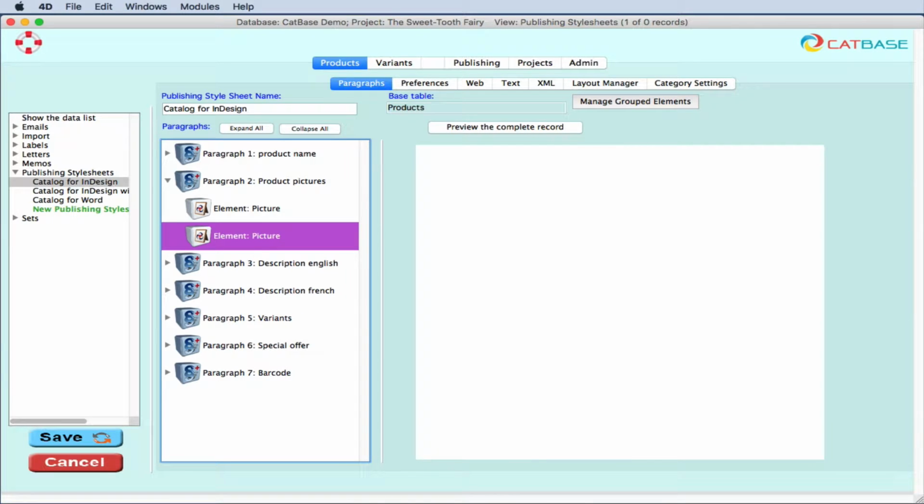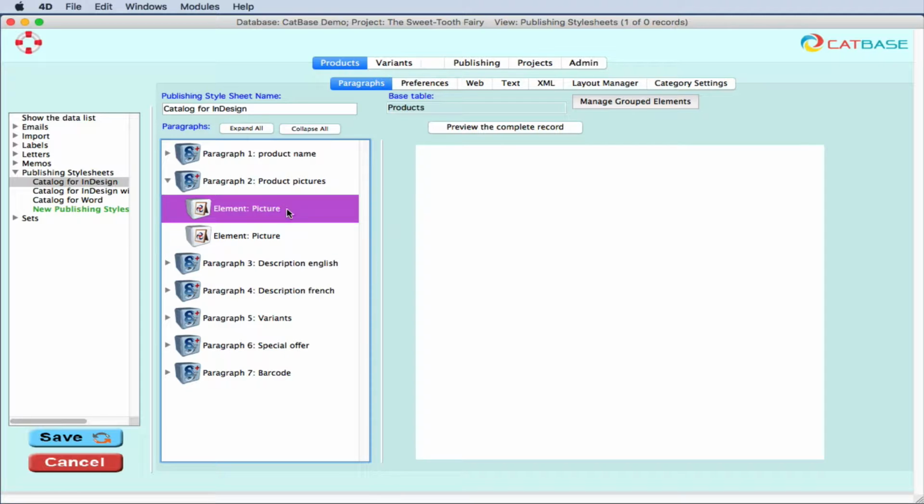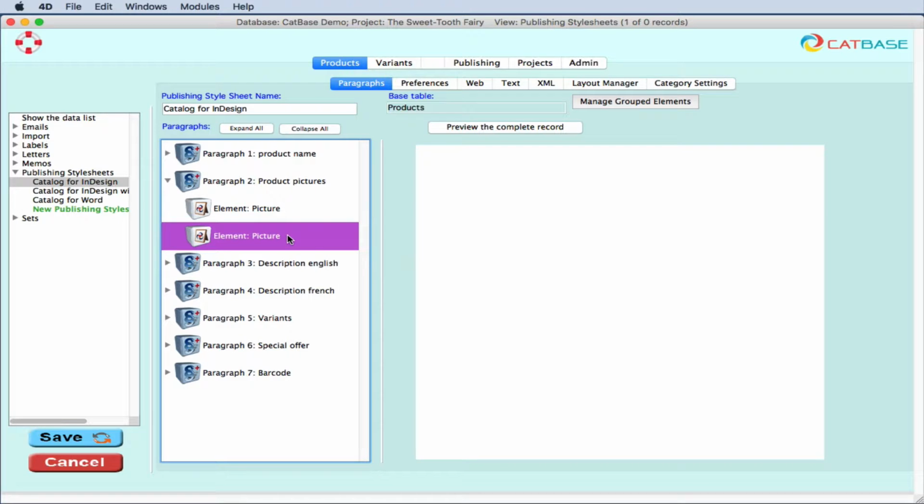And we'll save that. So now you can see that when we publish this data, we've got in the product pictures paragraph, we've got 2 pictures. The first one is the main picture name, and the second one is the second picture name, if it exists.